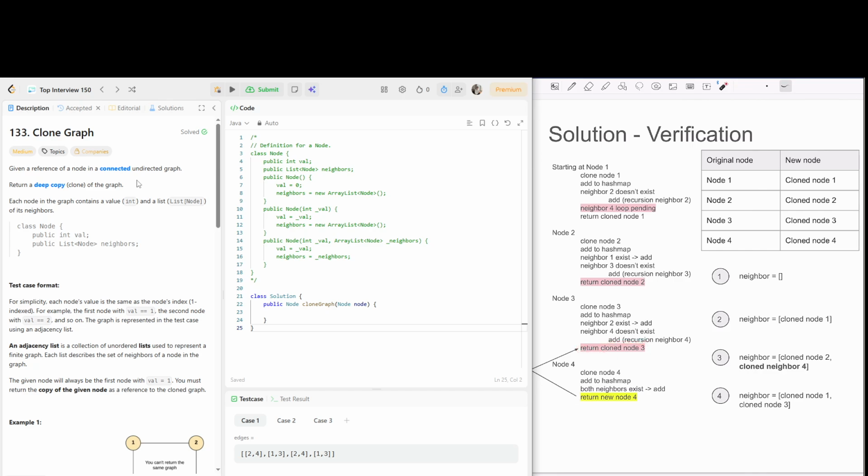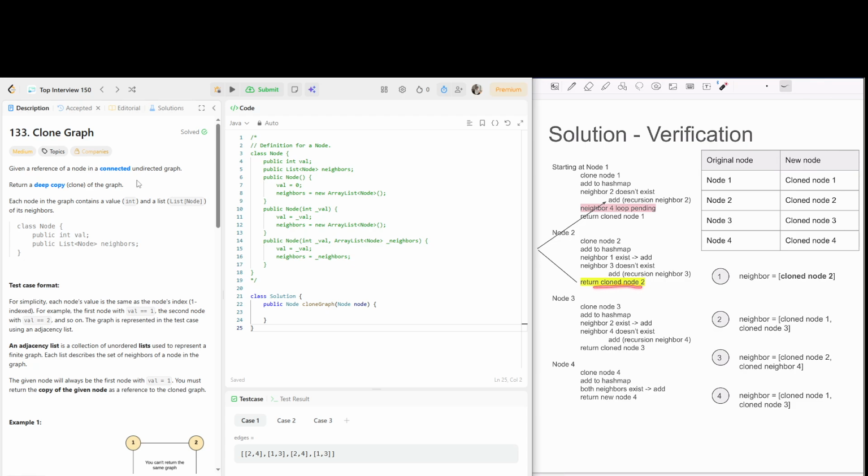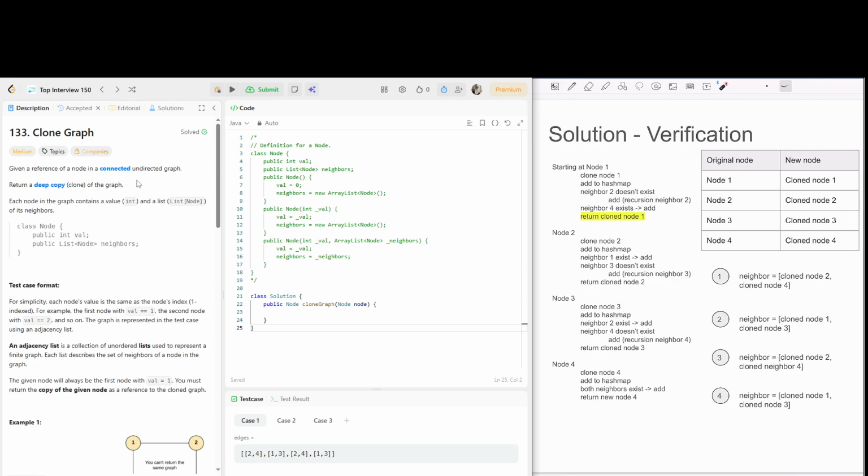when we are returning, so we're returning clone neighbor, clone node 4. So we are adding clone node 4 here, and then we are also returning clone node 3 to here. So we are adding clone node 3, and then again returning clone node 2, so we can add clone node 2. And the neighbor for loop that was pending, so now we can see that neighbor 4 exists in hash map, so we can simply add clone node 4, and then we can return clone node 1 as an answer.